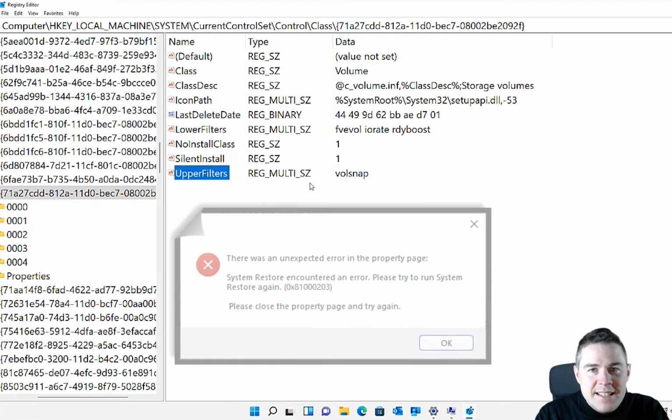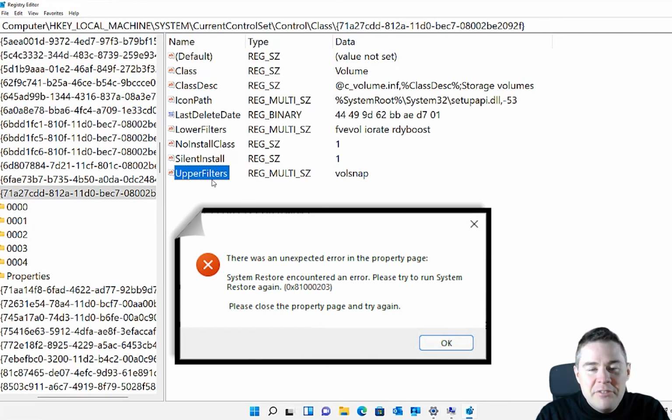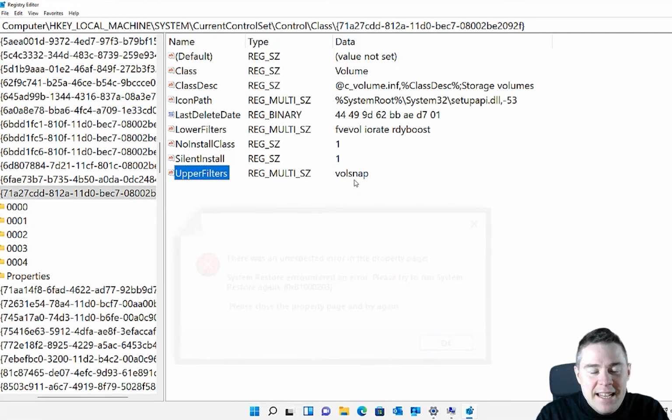So if you have this issue, verify if the UpperFilters is missing. If it is, just add it. And the reg file is in the description. You can just copy that into Notepad, save as whatever you want .reg.